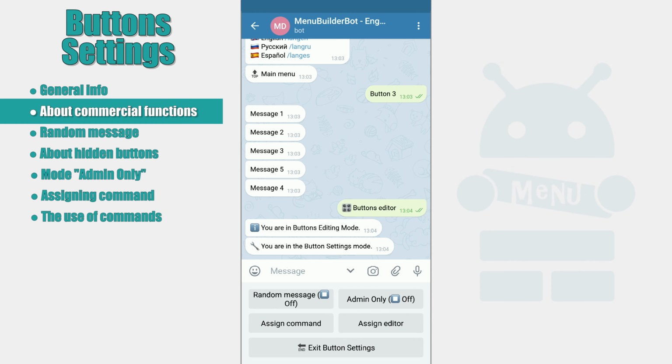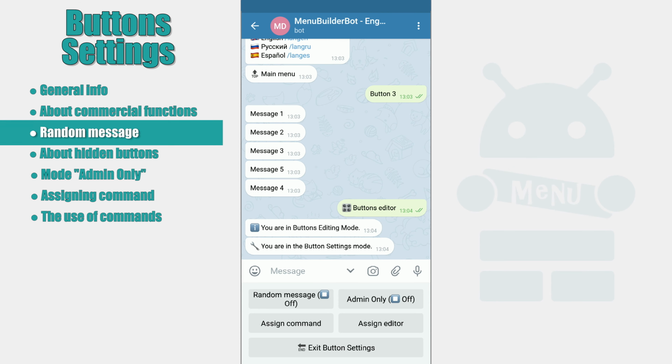I have to say that the bottom right side option, Assign Editor, will be described when we talk about the balance editor and the variables in the bot. The first option that we're going to explain is Random Message. It is located in the upper left corner and it's currently turned off. This option allows you to display messages added to the button one by one and in a random order.